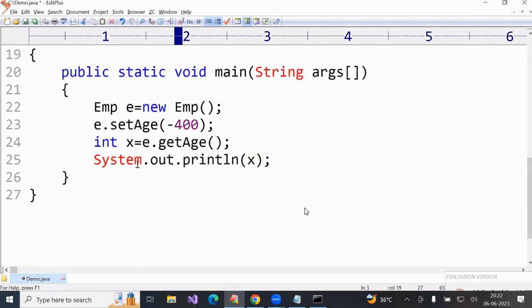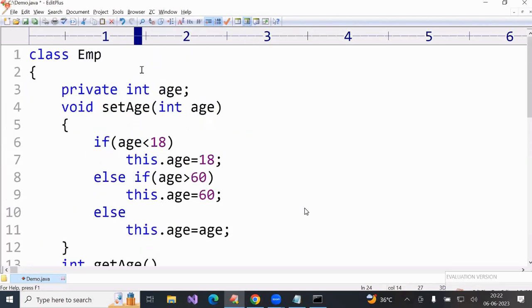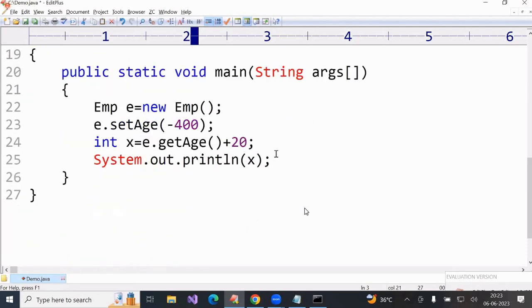Suppose here, after getting age plus 20, like this, somebody gave. That is what I asked: not storing in the X variable, storing in the age variable. If you write plus 20, plus 40, what will happen? It is stored in X, not in age. I asked to store in the age variable. Plus 20, plus 40, if you write, that is possible, but it is stored in the X variable, not stored in age.